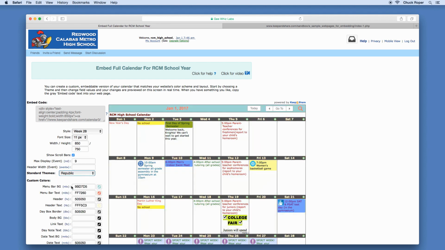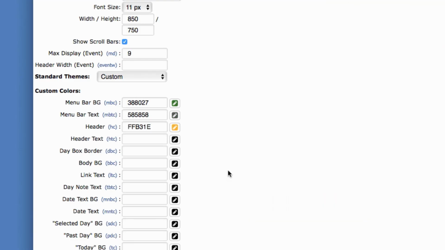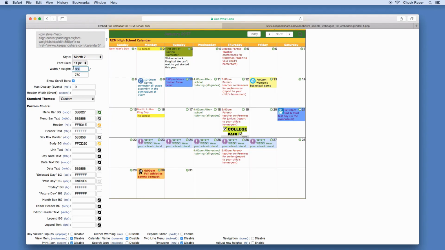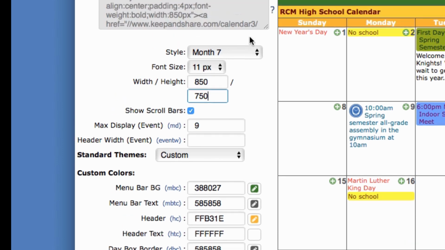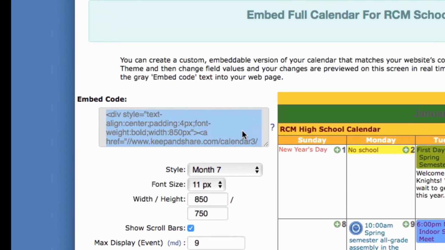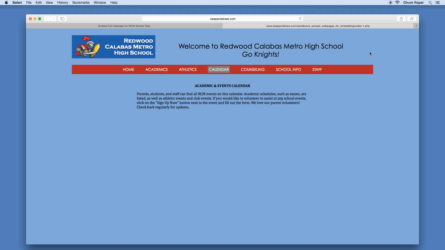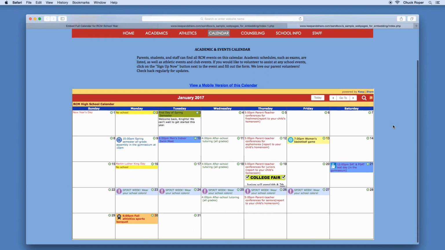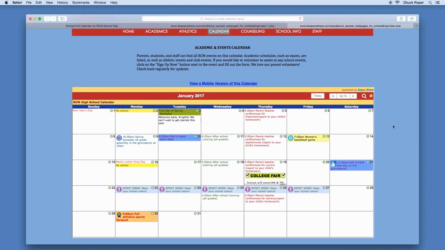Choose from our color palettes or pick your own custom colors. Then pick a view, like month view, and set a height and width. Keep&Share generates a code right here and you just copy it and paste it into your website's code. And you're done. Actually, that was under 60 seconds. You've got a custom-made calendar on your website for all the world to see.